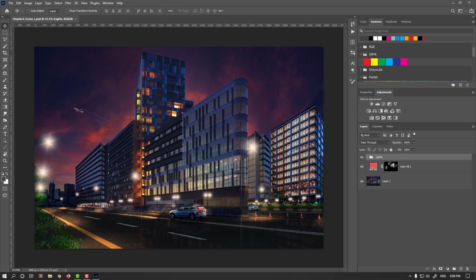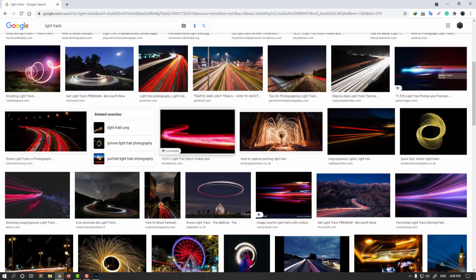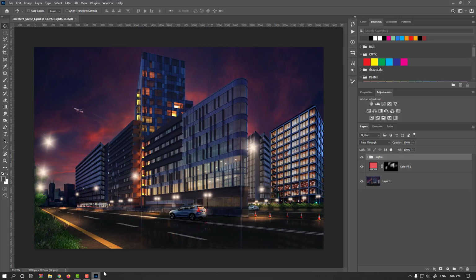We almost finished this chapter, but if you'd like to add light trails on the road, I recommend removing these cars from the street because they don't match based on speed. But just as an example, I want to show you how to quickly make light trails in Photoshop. However, you could search on Google and composite these images into your project, but you could simply create them yourself.